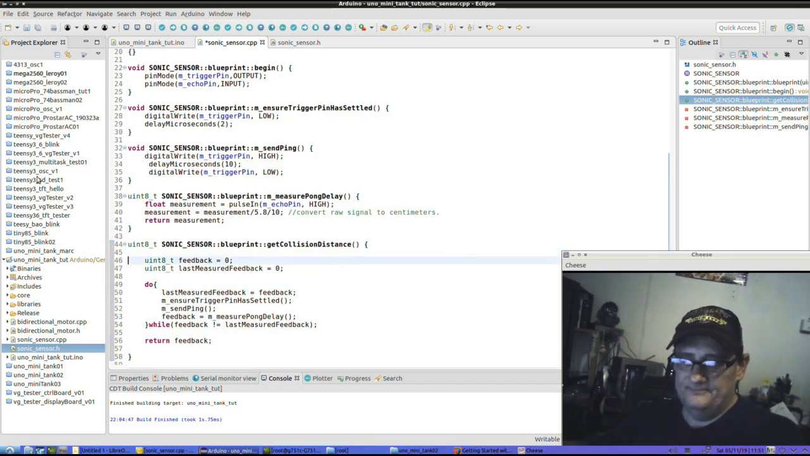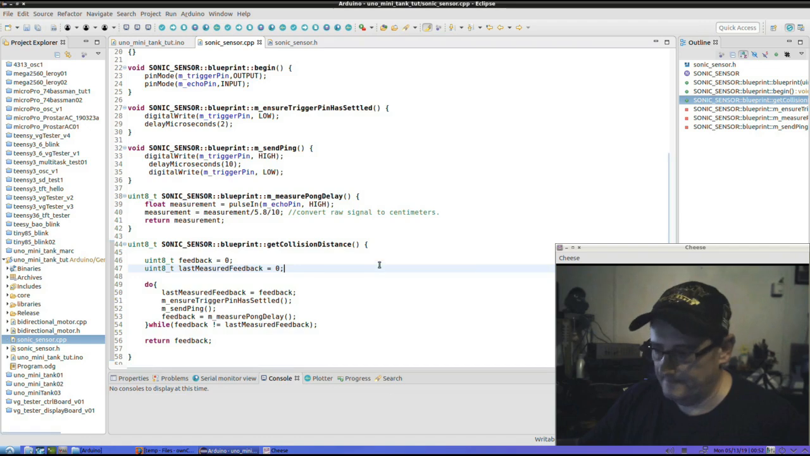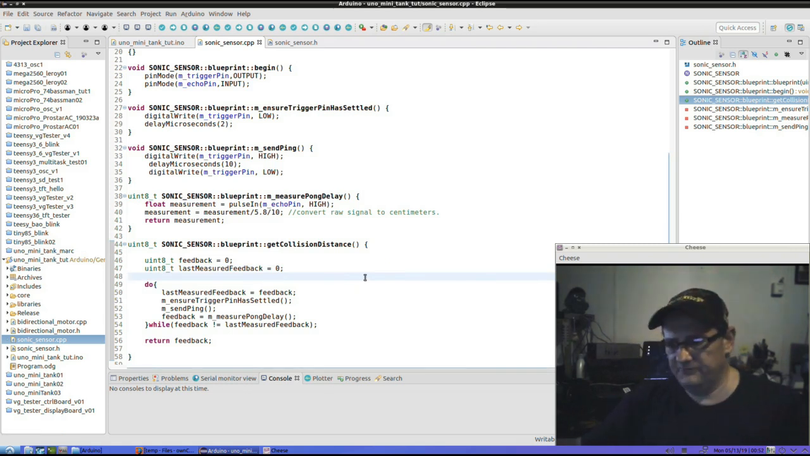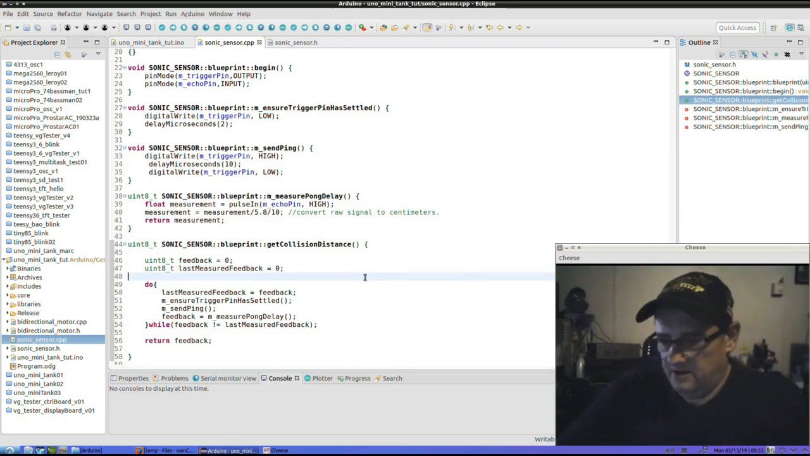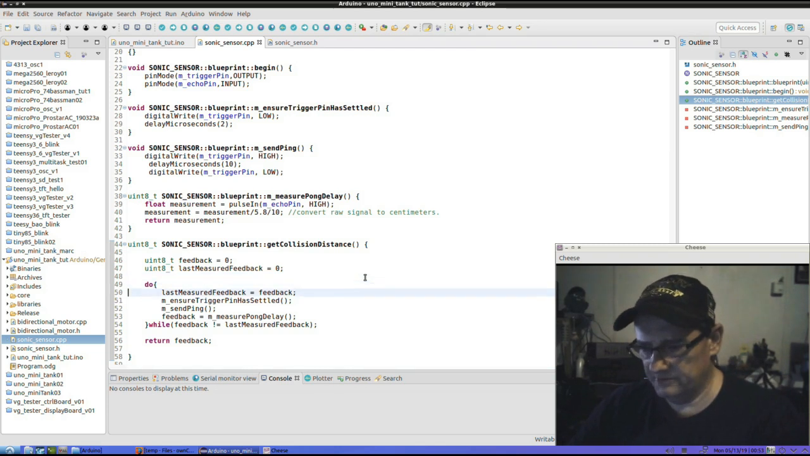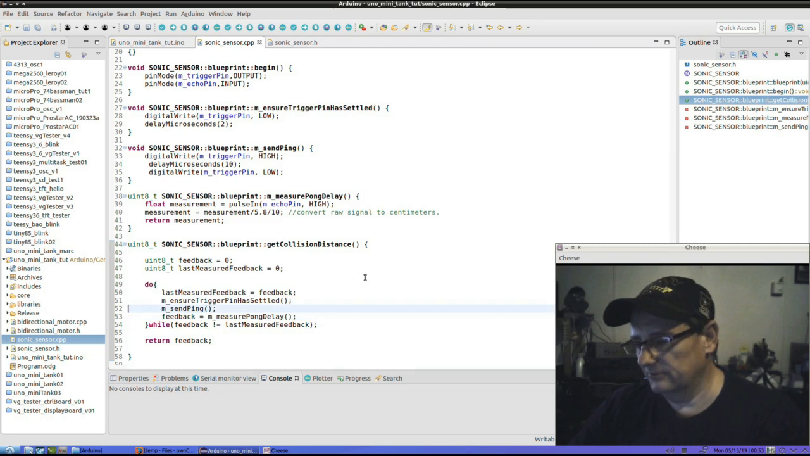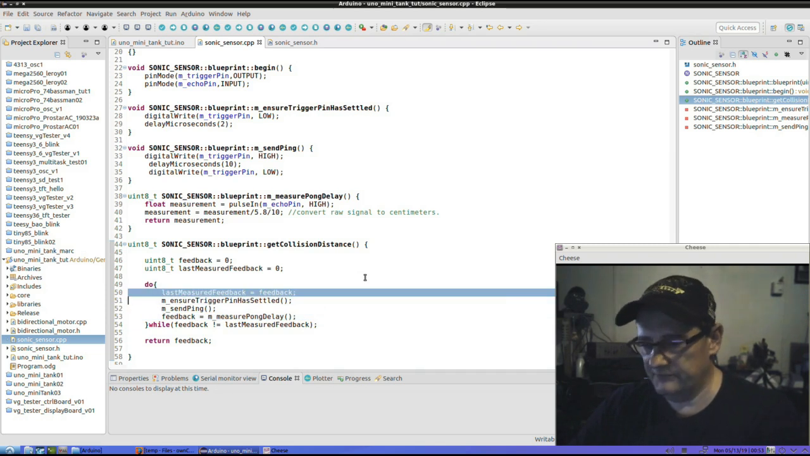There we go. I think that's about it. Just about to call it good, but I do want to address this one little thing right here. This is going to keep looping until we get two values that are the same.